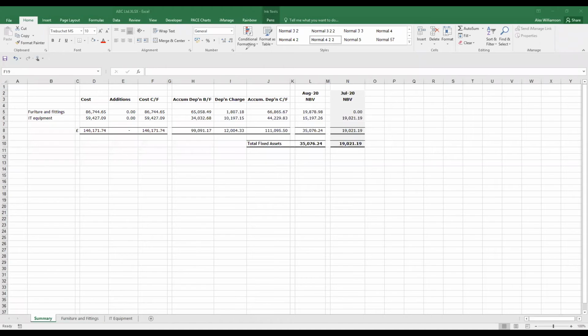Now, as promised, I'm going to show you an example of a fixed asset register. This is what we use to track all of our fixed assets for our clients and depreciation we charge on it and the final values at each period end. So here is an example of a fixed asset register. As you can see on these tabs, we've got our summary down here, and then we've got our individual fixtures and fittings tab to go with this, and our IT equipment to go with this.